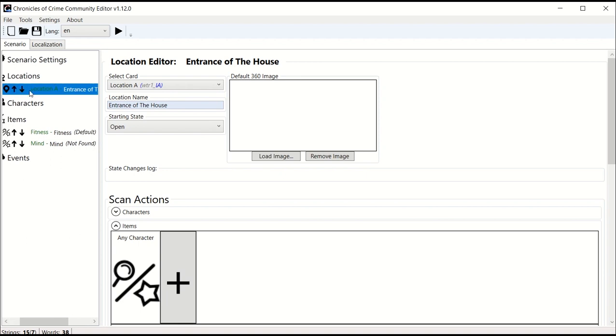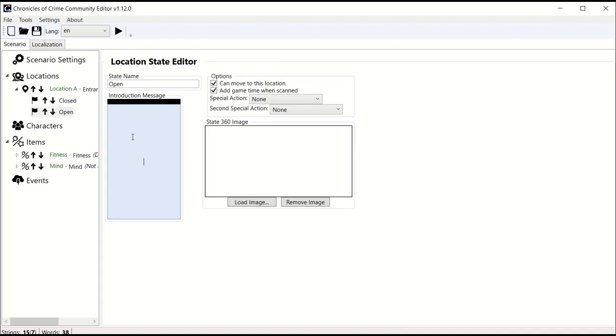And to finish this properly, we can add a little introduction on the open state that says: you arrive in front of the house. Do you want to climb or ring the bell and convince whoever is inside to let you in? Basically here you're just providing fluff text to let them know that they could make a choice of maybe a mind test or a fitness test.